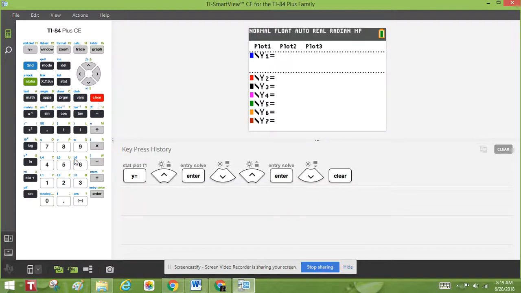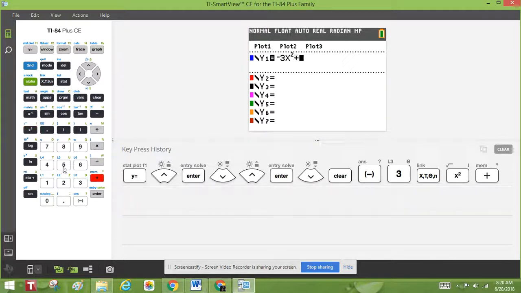All right, so I'm going to type in negative. Now remember, if you're using the negative sign, you have to use the one that's down here below, the one that's in parentheses. The subtraction sign is here along the right-hand side. So negative 3, the X button is over here next to the alpha button. X. The squared button is three below the green alpha button, squared, plus 5x minus 2.